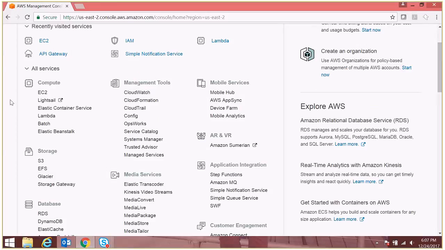As you see, EC2 is under the compute group. This is the EC2 service, so let's click on that. Basically, this will allow us, as the tooltip suggests, to launch virtual servers in the cloud. So let's click on EC2.